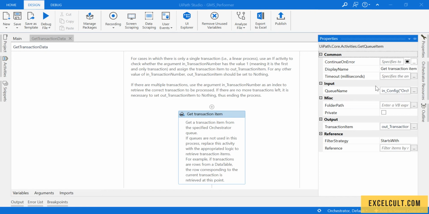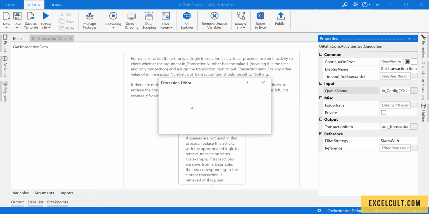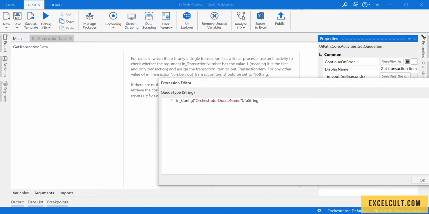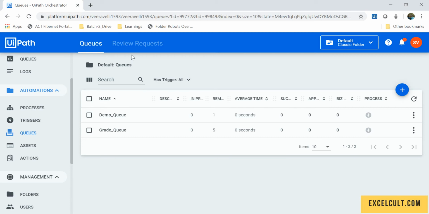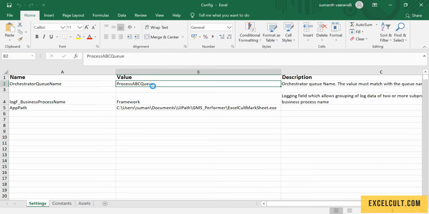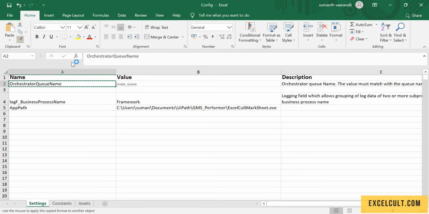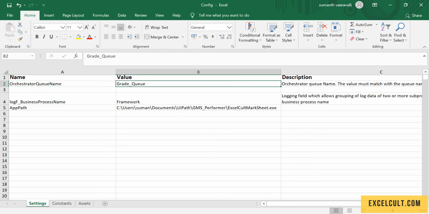So as we can see, the queue name right here is orchestrator queue name, which is also available in our configuration file. So this is the name and here is the value. But according to us, the queue that we have to use is grade queue, right? So just copy it and paste it right here. You can just copy paste that format. Yeah. So I've just saved it.